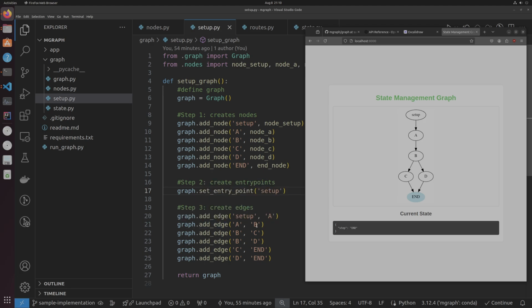graph.add_edge A to B. It is from and to. So setup to A to B. Now you can see the pattern. From B we can go to C, and from B we can go to D. So there are two edges over here: from B we can go to C, and from B we can go to D.